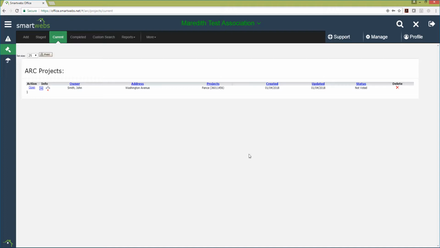Today we are going to be covering the Violations tab in the Smartwebs system. With that being said, let's get started and jump right on in.